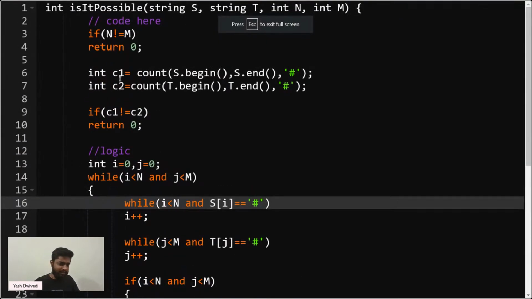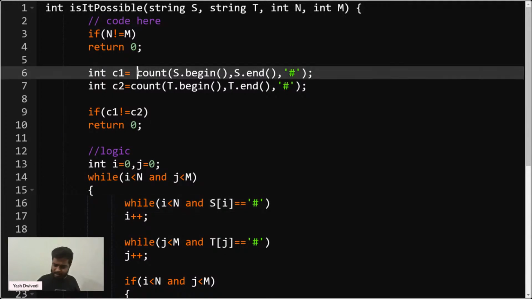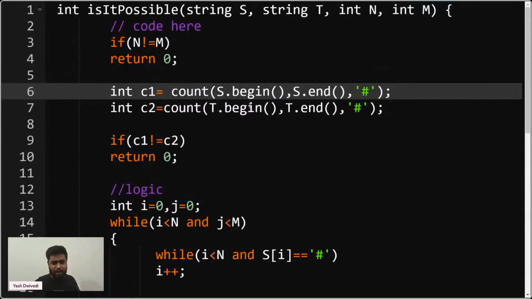Somebody is saying count in C++. Yes, basically you can run a loop in both the strings and count the number of hashes in the first string in a count variable C1, and count the number of hashes, the empty spaces, in the second string as C2.